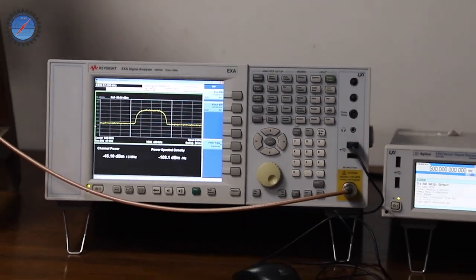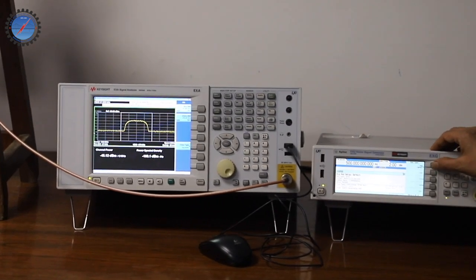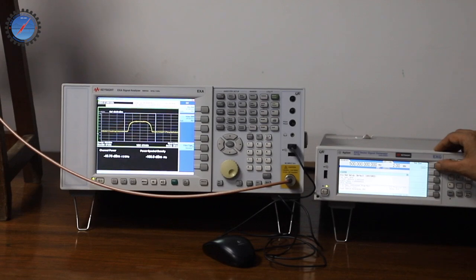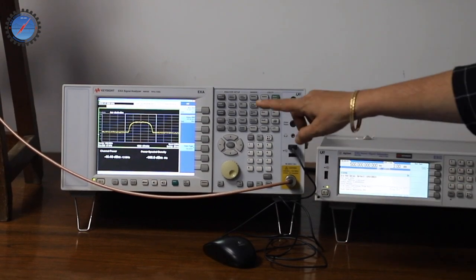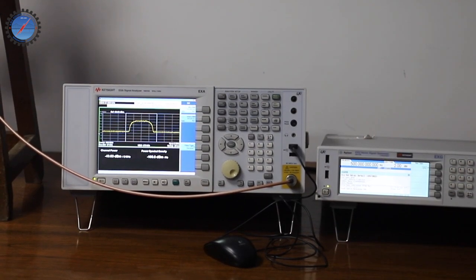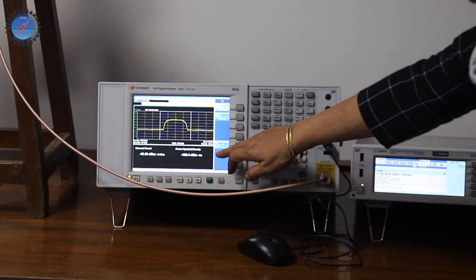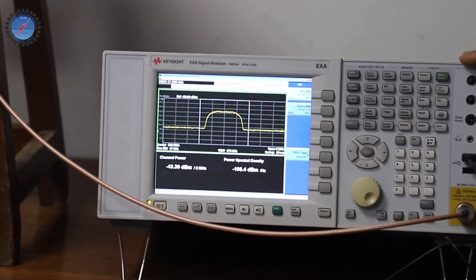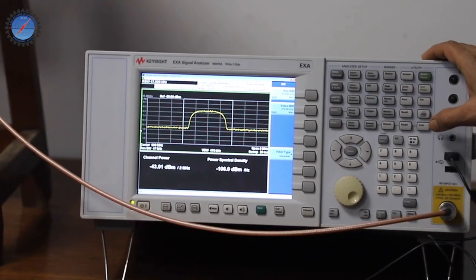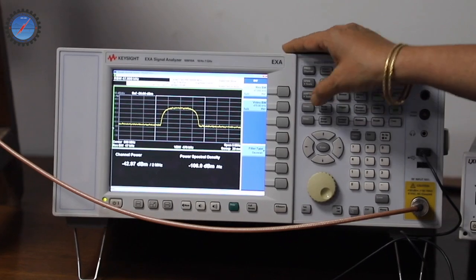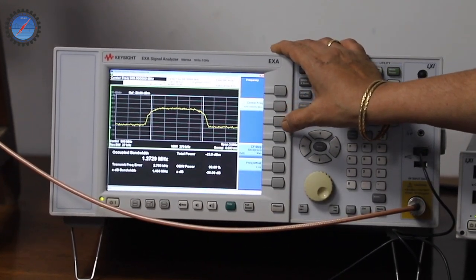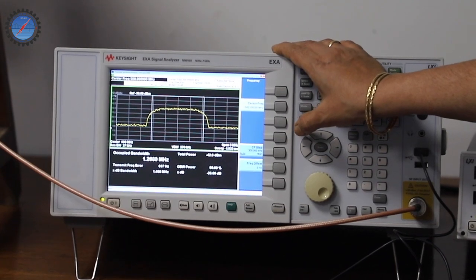Similarly, I can change the modulation type here by setting it as either BPSK or QPSK modulation. Accordingly, the spectrum will change. I can also read here what the power spectral density and the channel power of this transmitted data are. I can also read the occupied bandwidth. You can see that the occupied bandwidth is 1.2 megahertz.